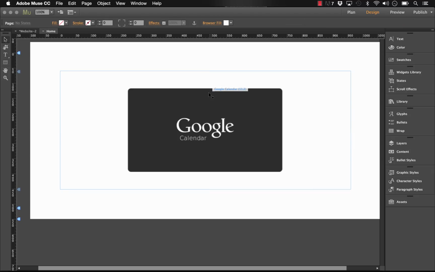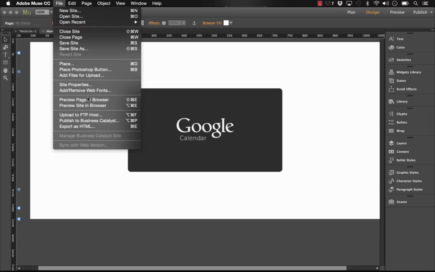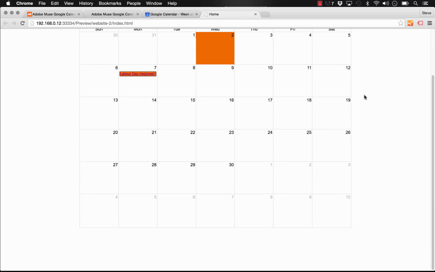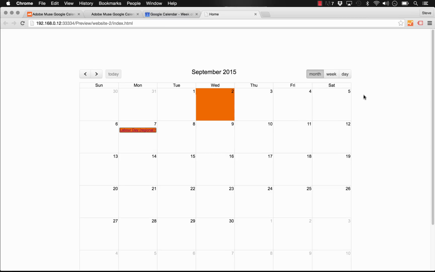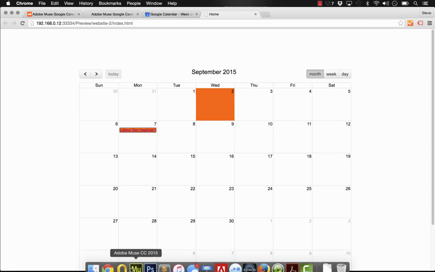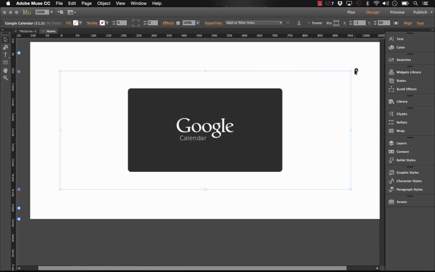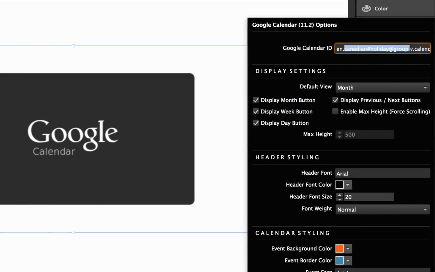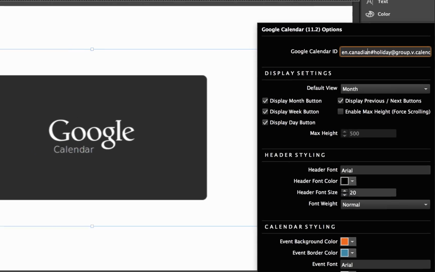So as the widget is right now, dragged and dropped out on the page, if I preview this in the browser, we can see that it falls exactly where we placed it, but it's a little bit taller than we expected. And this is because I haven't forced that maximum height. So let's run through the panel options here. The first thing we'll need to know is the Google Calendar ID. As you can see, we just have an ID here for a generic kind of holidays calendar. So where do you find this ID?